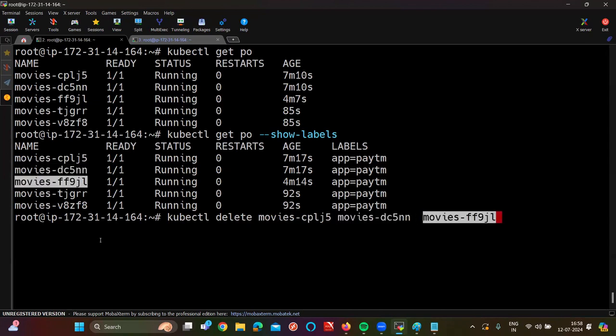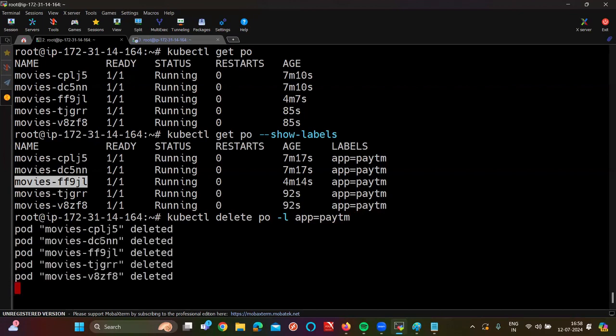For example, if I have 100 pods, do I need to give 100 names, sir? It is going to be very difficult, right? So that is the reason I'm using kubectl delete pod with labels app equal to. Now this command will delete all the pods which have app equal to Paytm. Is it deleting or not, sir? That is the reason why I asked you to take labels.